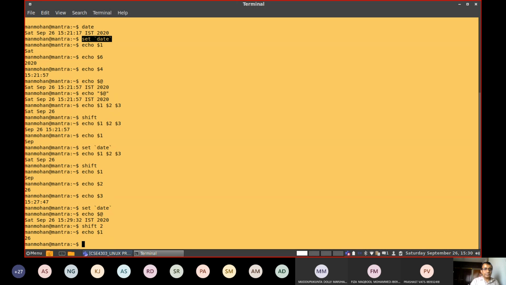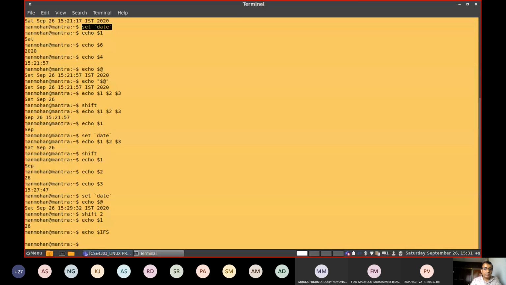At the same time, there is one more environment variable called IFS. You can print its value, echo $IFS. Generally, by default, it is blank. Sometimes you can use it for separating out some values. Say, for example, let us try. I will set the IFS value.